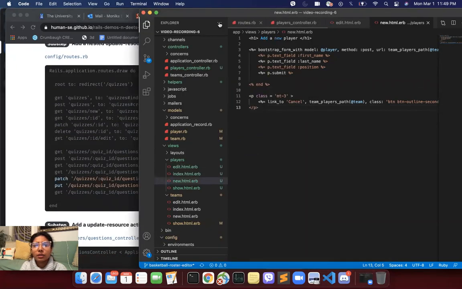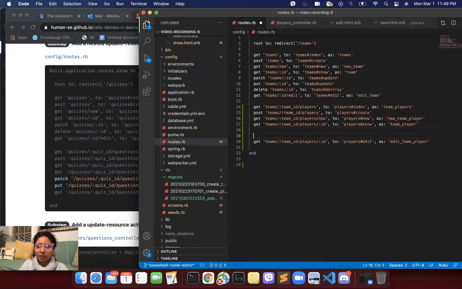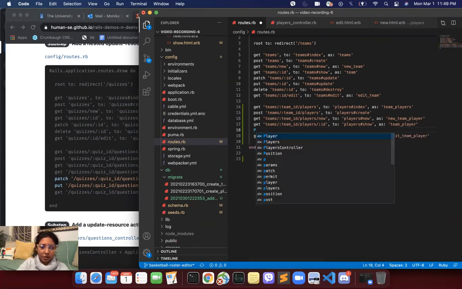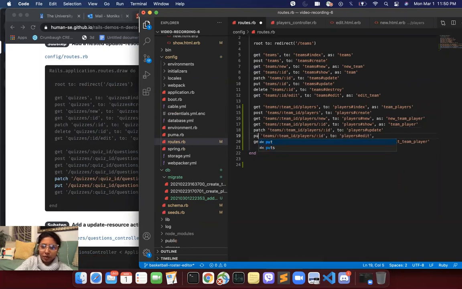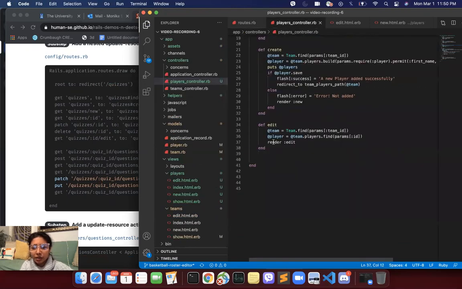All we need to add is, okay, in the route section we need to add this patch player ID update, put update, and we also need to create a update here.